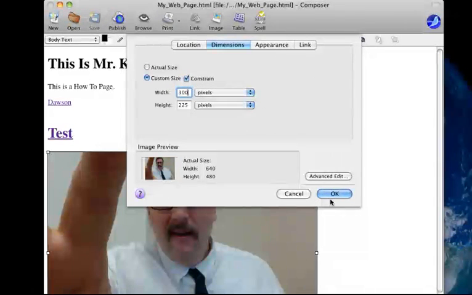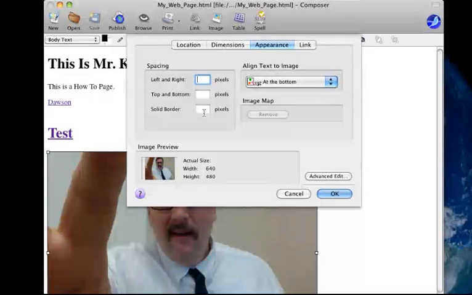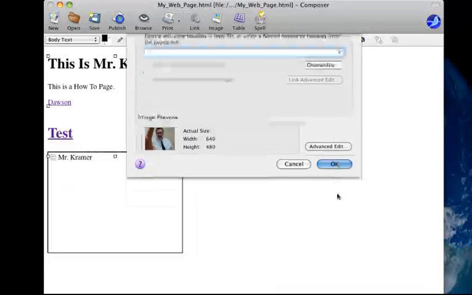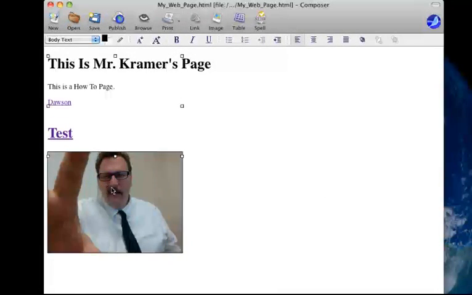I can also add a border. I could add a little spacing if I wanted to. I can align the text to the image. Those are things that you can play around with. You can also make it a link to a website, or even to open up another document if you wanted to. Again, these are things you can play around and experiment with and have a good time with. So I'm just going to say OK and watch the picture. Notice it goes right down.